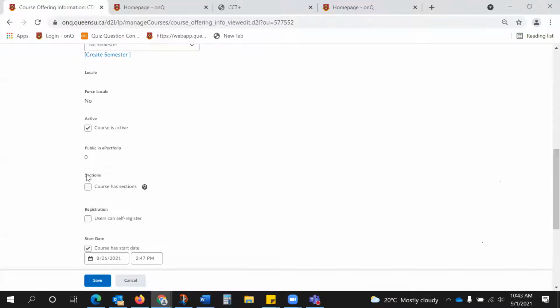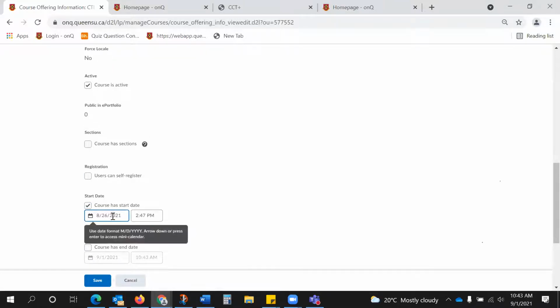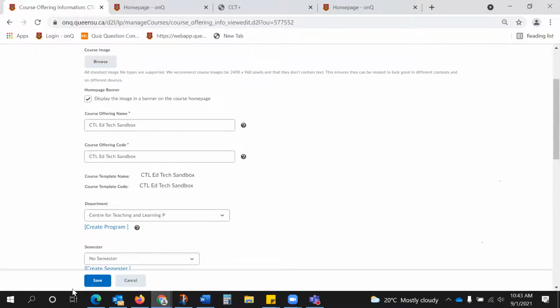Now, if you thought to yourself, I know when I want my course to be active, and I don't want to have to worry about coming back to make sure I have the course active, you can check the box and then add a start date. So that means that the course is active as of that start date and time. You can also add an end date, and that means that as of that date and time, the course would be set to inactive and students would no longer be able to access it.